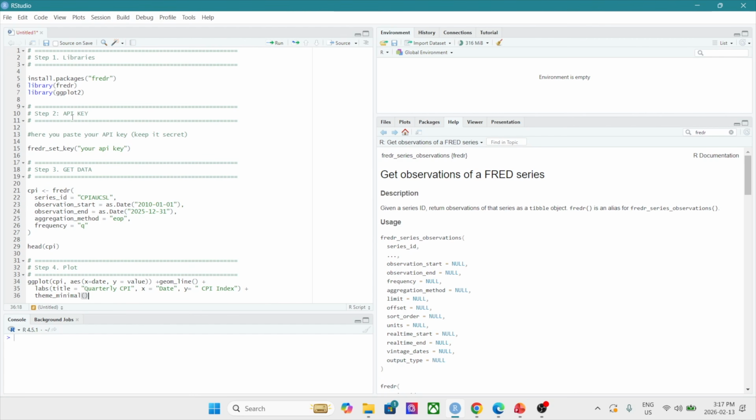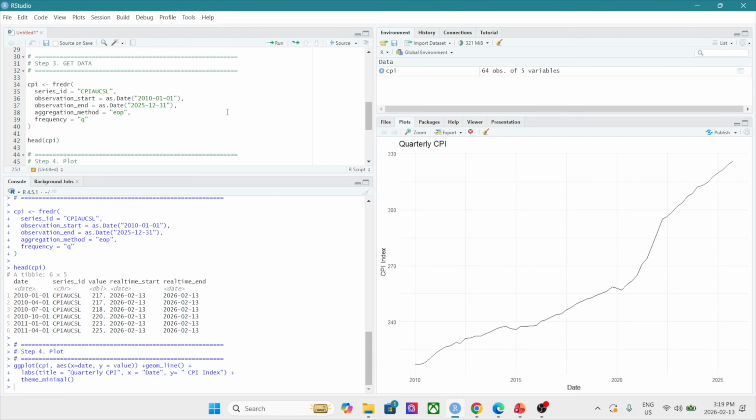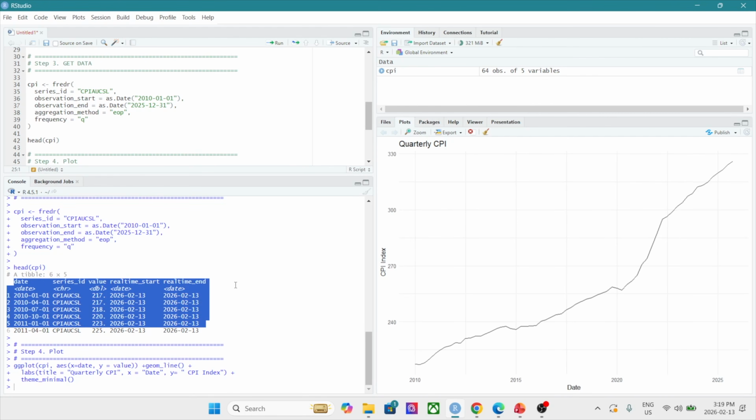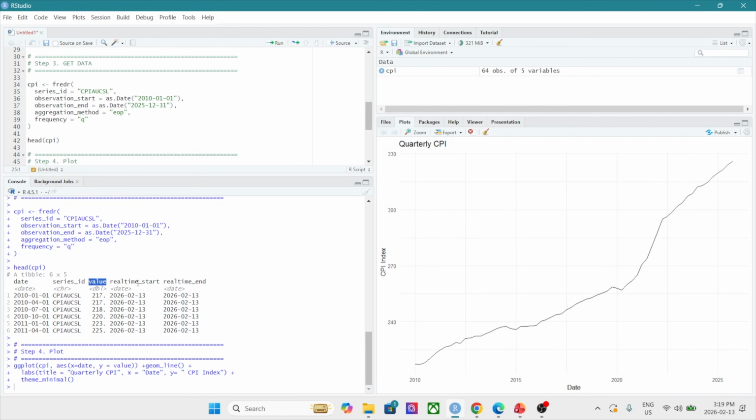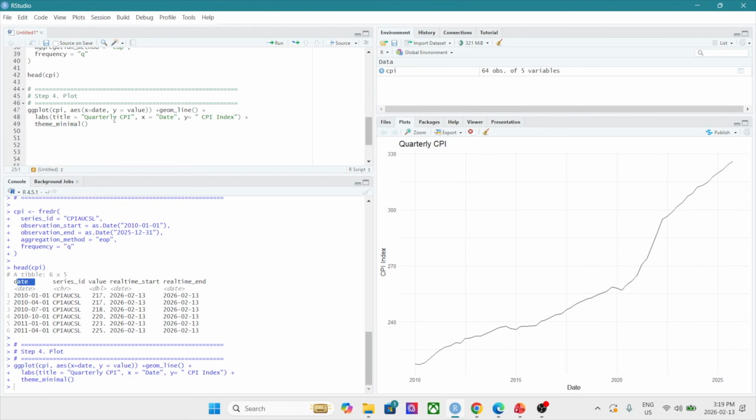So now I'm going to paste here my API key and we're going to run this and I'm going to show you what this looks like. So I have run the code. Here you can see what we get with head CPI. We print what the data looks like. We get the value and we get here date. And those are the arguments that I have used here in the graph.